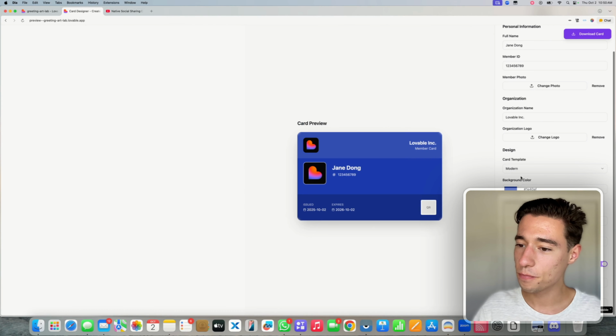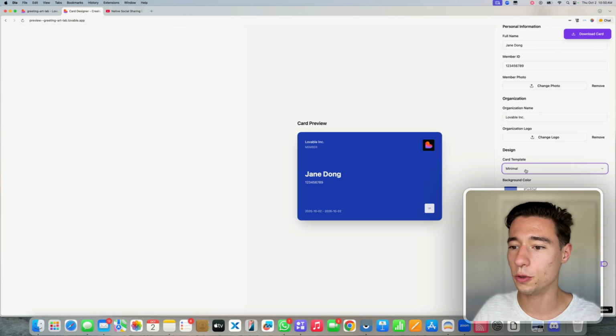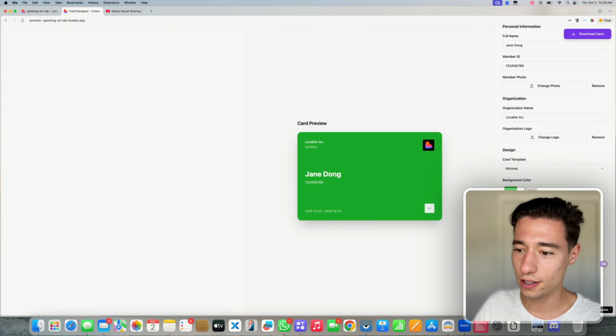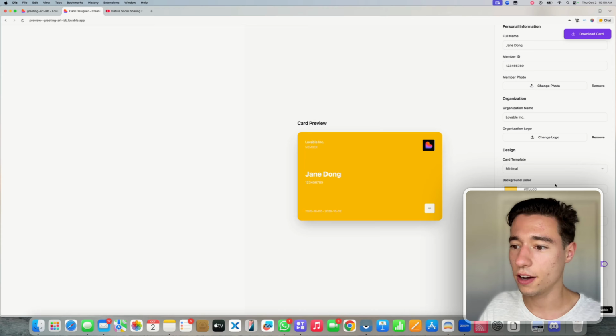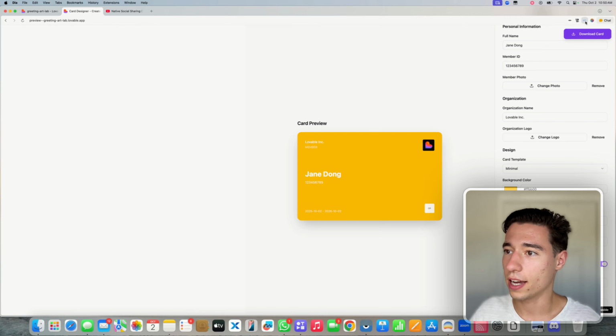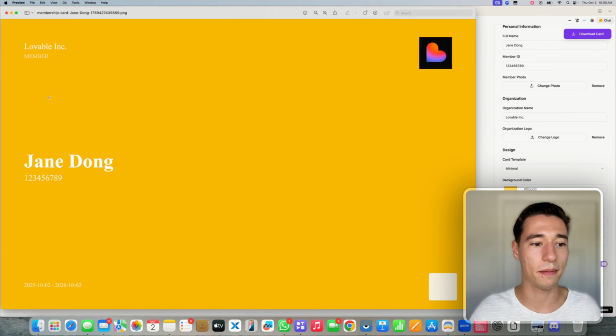There you go. Let's do classic. Ooh, that's too classic. Minimal. Ooh, that looks nice. And now we're going to change the color. Let's do yellow. It's ugly. Okay, that's beautiful. Okay, that seems to be good. Okay, let's try to download the card. And now, as you can see, we downloaded the membership card.